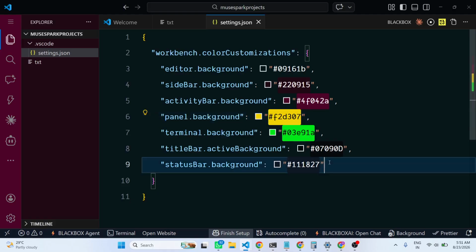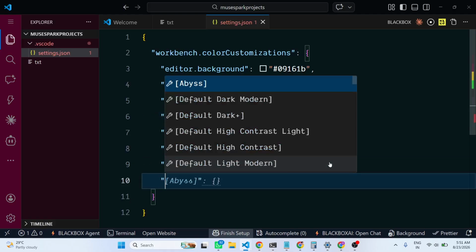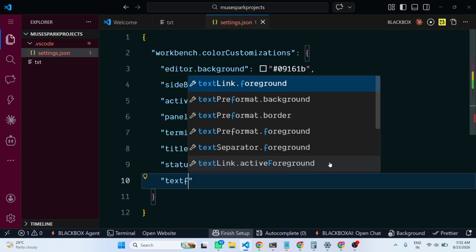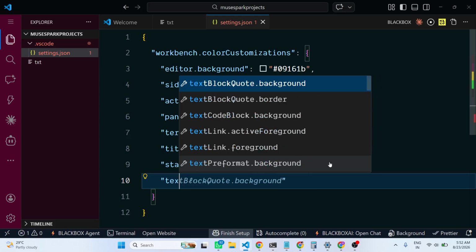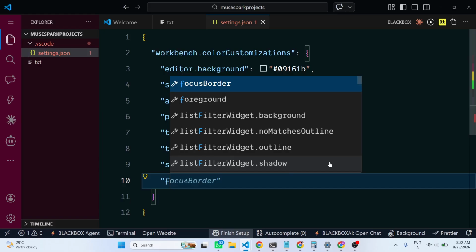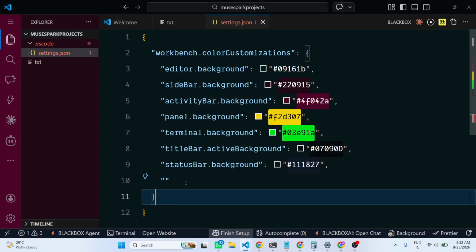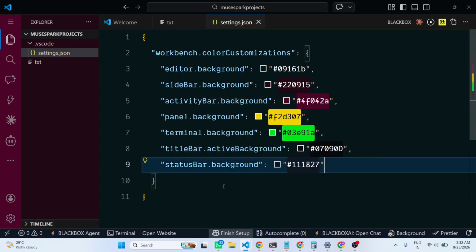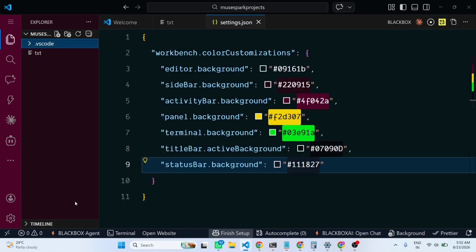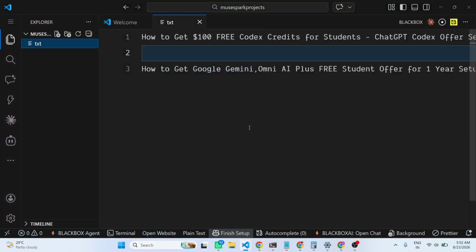Similarly, we also have text properties as well. So if you try to write this text, VS Code will give you all the properties in the autocomplete. So if you see text, font size, I think. So you have all these properties right here. In this way, you can customize it in VS Code. So if you delete this, everything will be restored, as you see.